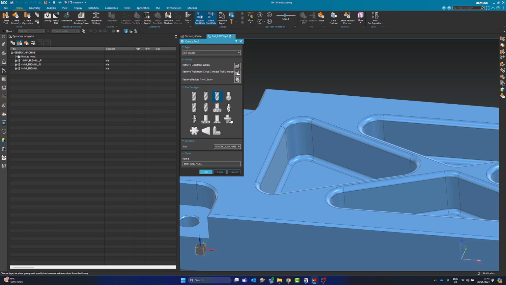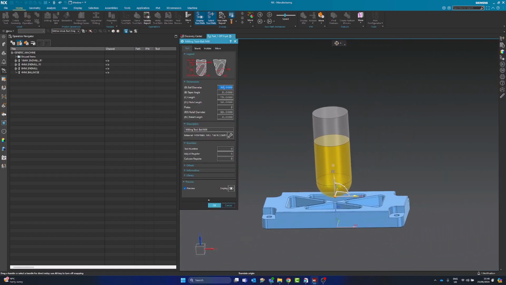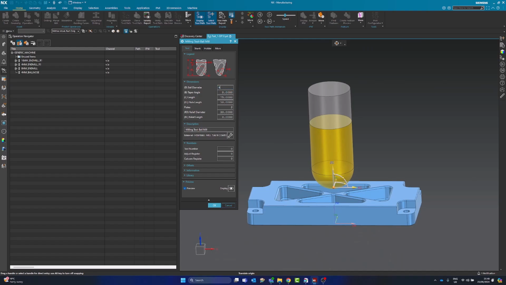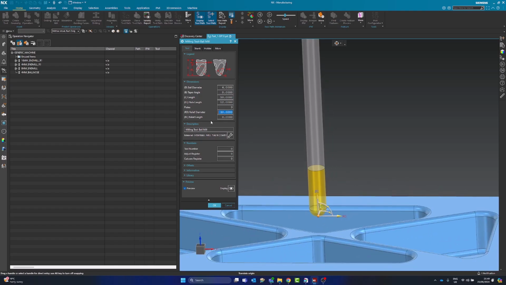ball nose. You can see how I add the underscore here, and that's because in NX, when you're working in the operation navigator, you can't have any spaces. So what is this ball nose? Well, the diameter is going to be 4mm. We don't have any taper angle. The length is going to be, let's say, 50. The flute length is going to be probably around 12mm. Flutes, 3 flutes. Relief, we're not going to have any relief diameter.